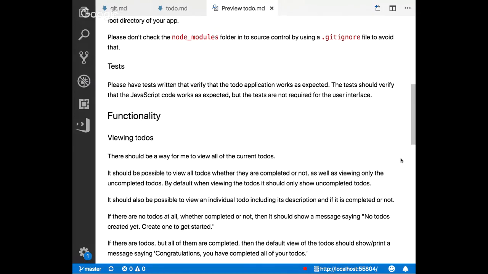They should be able to view all of the current to-dos. It should be possible to view all to-dos, whether they're completed or not completed, as well as viewing only the uncompleted ones, right? And by default, when they're viewing to-dos, it should only show the uncompleted to-dos, the ones that haven't been done, because typically you don't care about the ones that you've already finished. Should also be possible to view the details of an individual to-do item, whether it's completed or not, as well as the description of it.